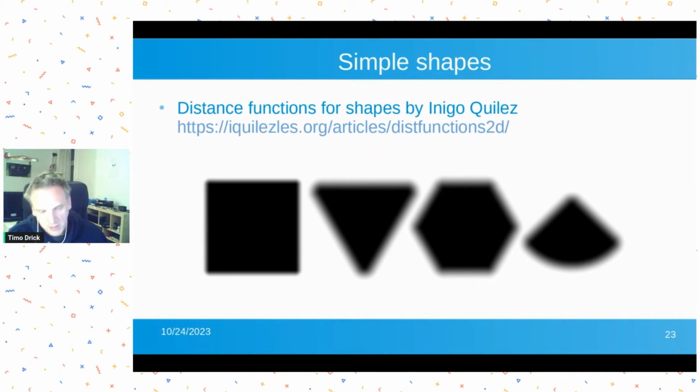There are many other distance functions you can use. On the website from Inigo Quilez, you have distance functions for every simple shape you can imagine. Here are some samples of a square or a triangle, hexagon, and also some circles and parts of circles.